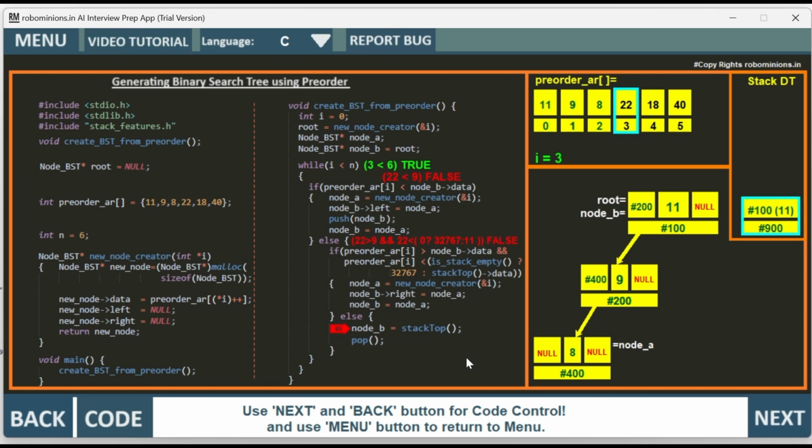Now node B is equal to stack top. Stack top is which data? Hash 100. So node B is now pointing to this node and it pops the stack. Stack has been popped. Again, end of the if else condition, and comes out and checks the while condition again. Now I is not incremented yet, so I is 3. So 3 less than 6 is true. Goes to the if condition, preorder underscore AR of 3 is 22. 22 less than 11 is false. Comes to the else part.